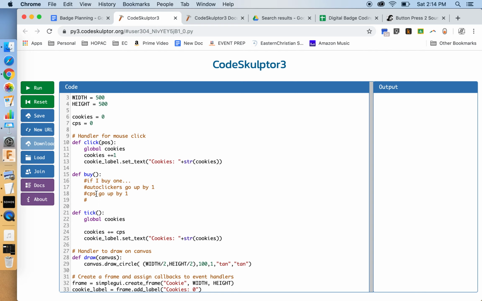What should the cost of my auto clickers be? In other words, I can't just buy them for free. And will my cost change the more I own? That's how the cookie clicker game happens. And it goes up by some percentage, so that the more I buy, the more expensive it is to buy the next one. That's what makes the game difficult.